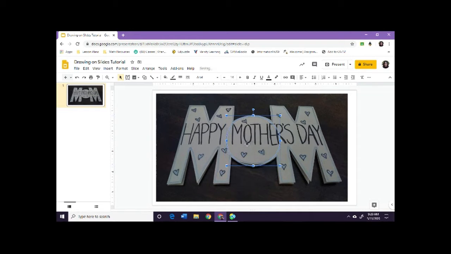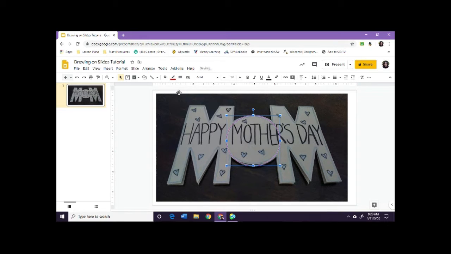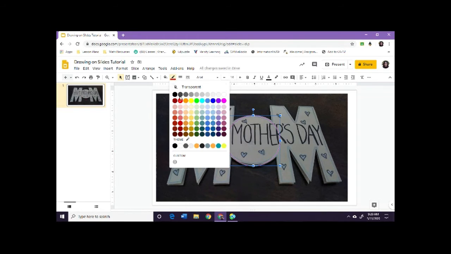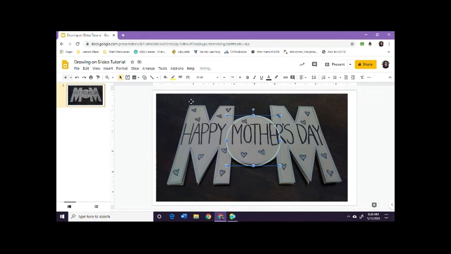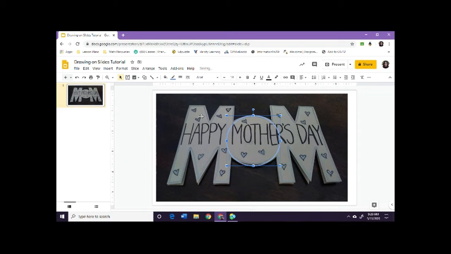But now I want my line to be more noticeable. My line's not very noticeable, so if I keep it highlighted and I go to the next, not the fill, is it the border color? Yeah, the border color is the right one. And I can change that to any color I want. So I can make it red, I can make it yellow, I can make it whatever. I'm going to choose blue because it matches the colors that she chose there.